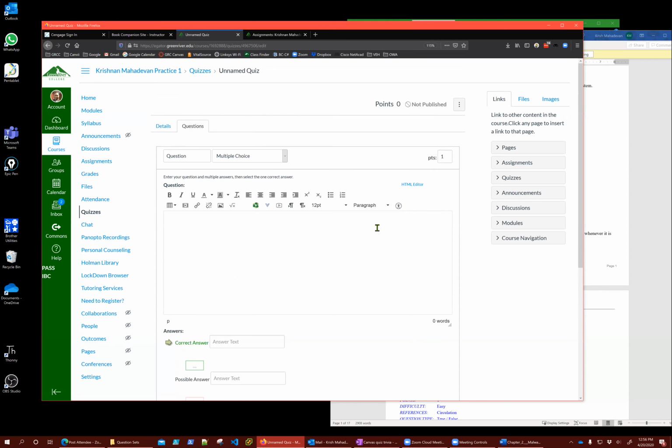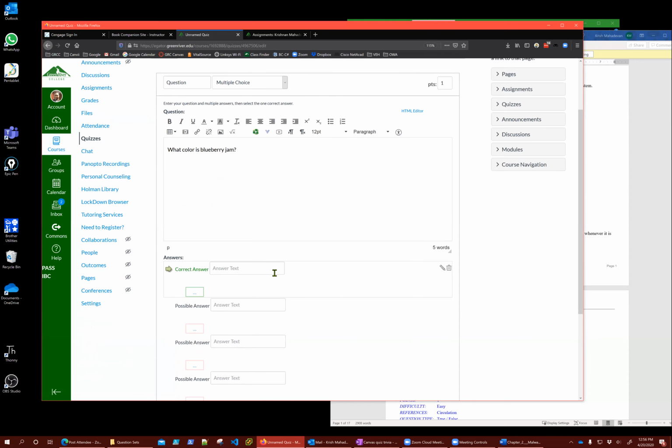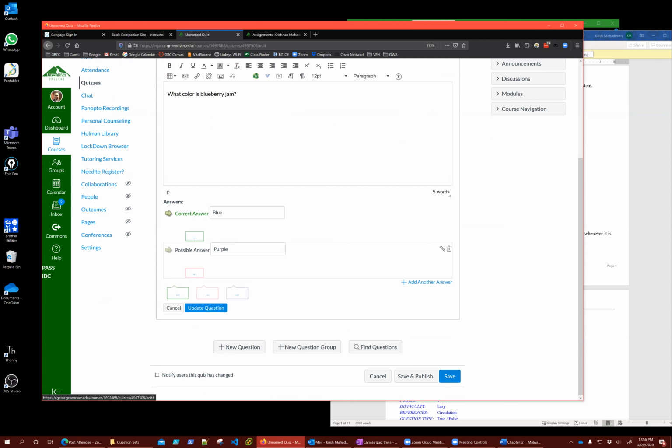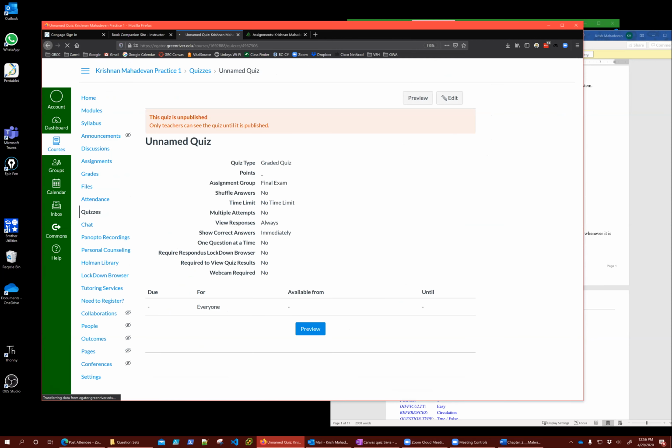Let's say here. What color is blueberry jam? Blue. Purple. Let's say just 2 answers in there. Can I give it a 0 in here? Would it take it? Yeah, I guess it took it.